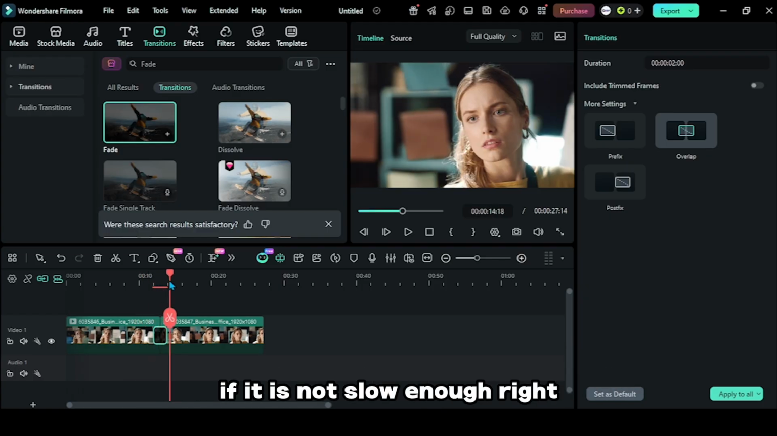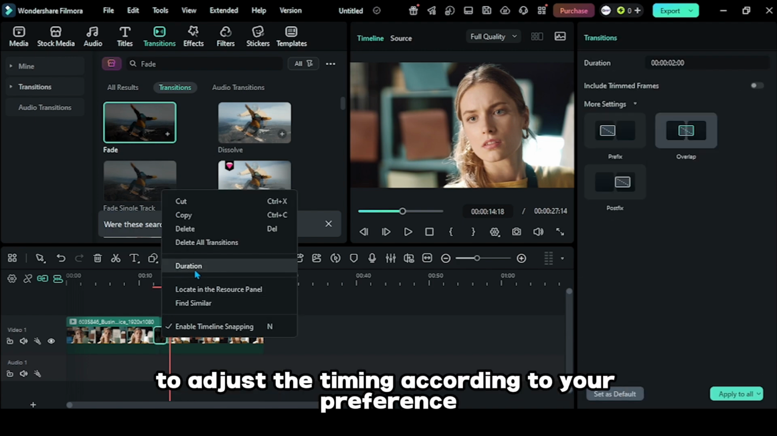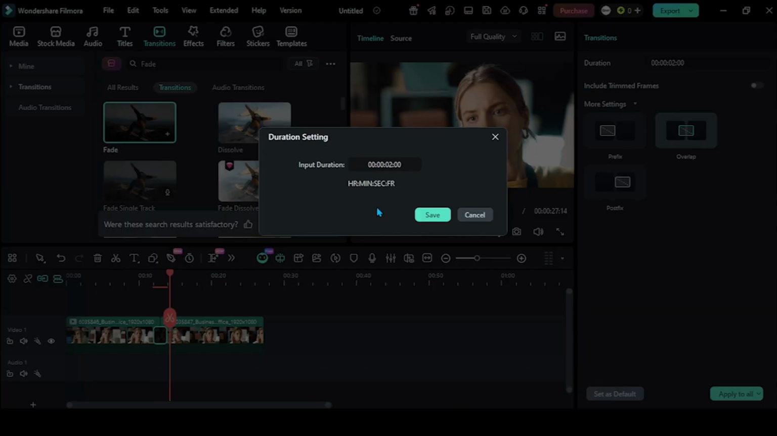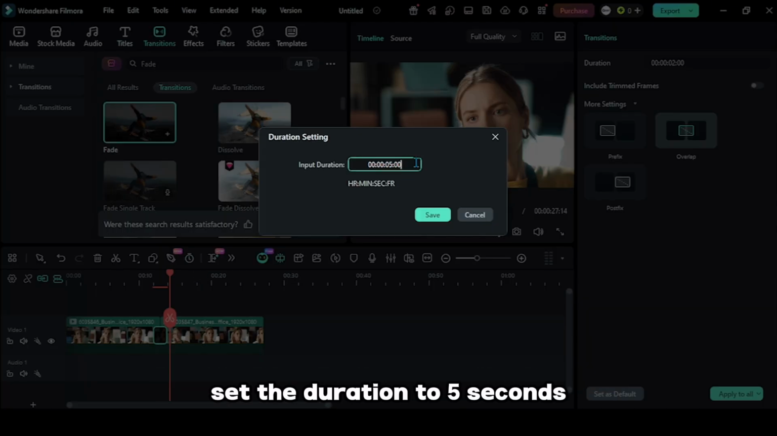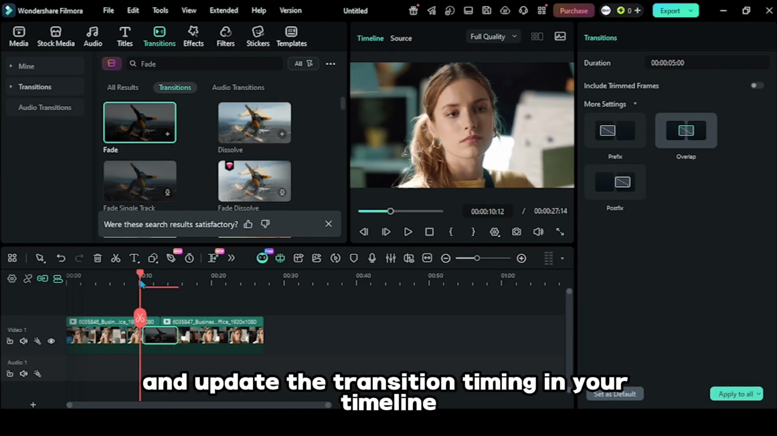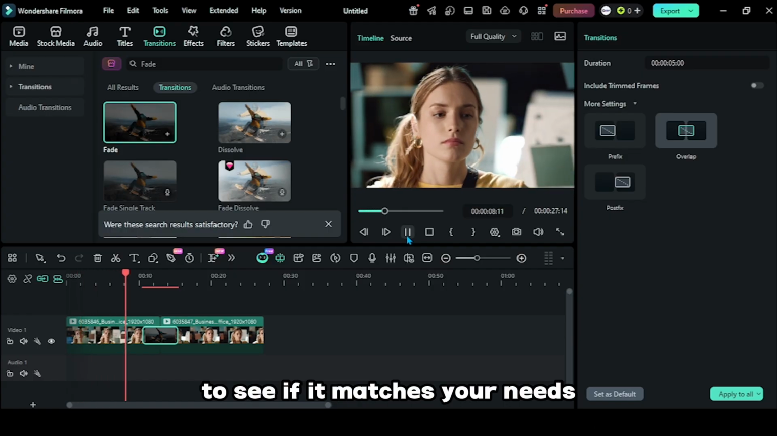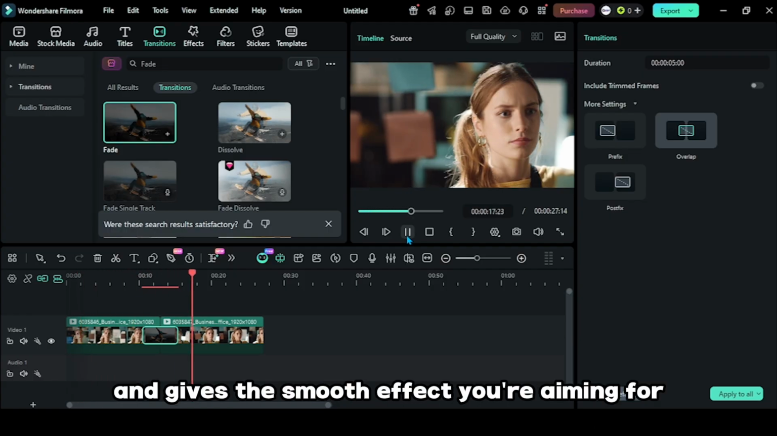If it is not slow enough, right-click the transition, then click Duration to adjust the timing according to your preference. Set the duration to 5 seconds. Then click Save to apply the changes and update the transition timing in your timeline. Preview the result again to see if it matches your needs and gives the smooth effect you are aiming for.